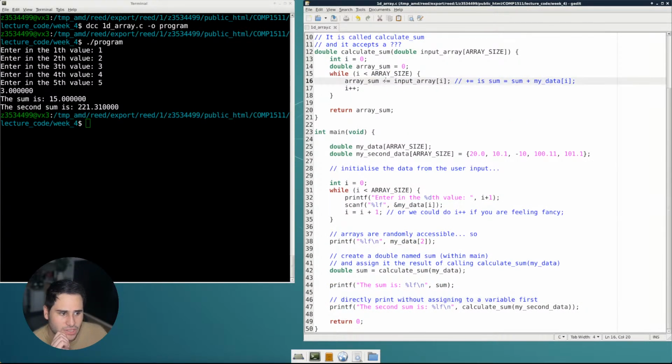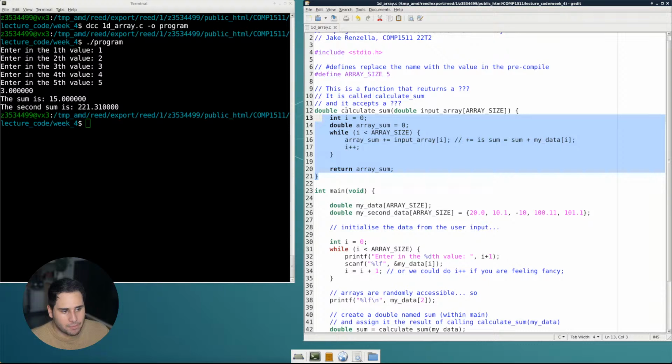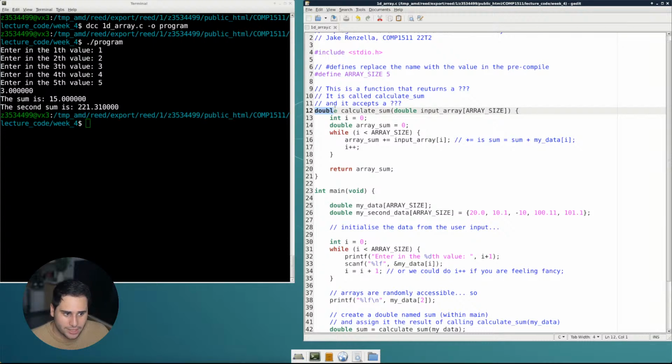And then I think I also saw someone asked, is calculate sum like a procedure? Remember, functions return stuff, so they have a double out here. Some functions don't return anything, they return void. We call those procedures sometimes.